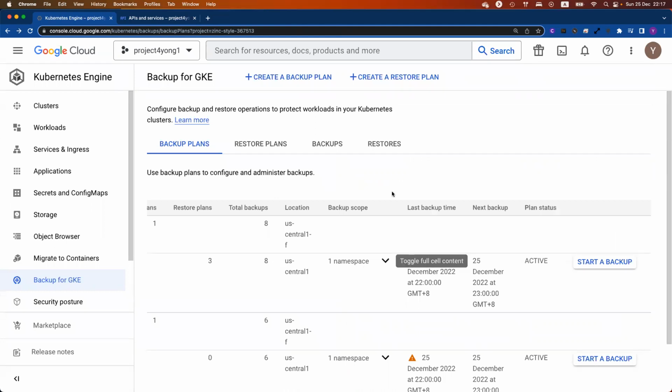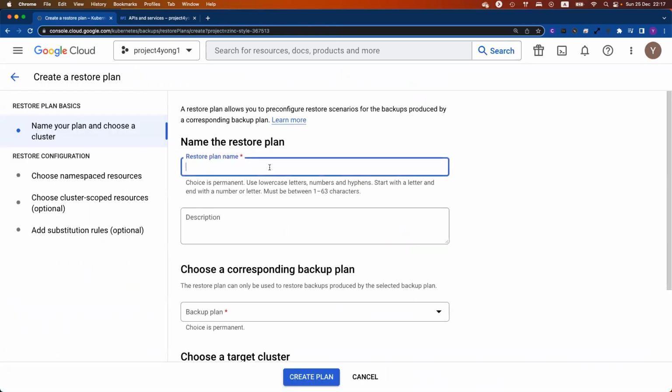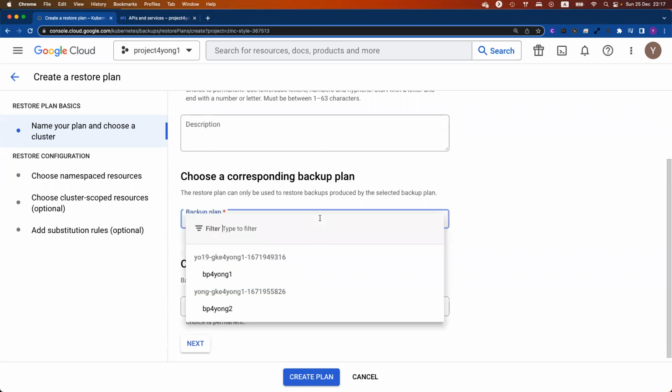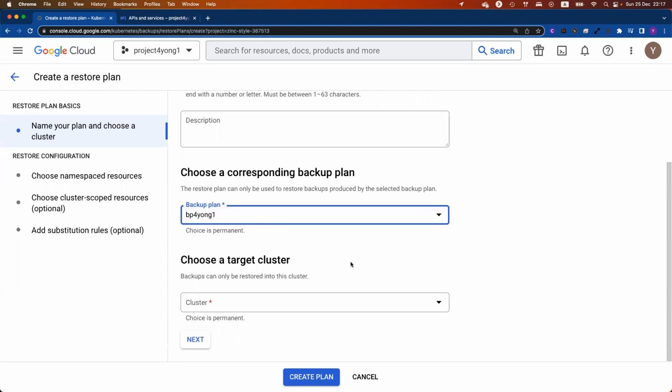So before I do the restore jobs, let me just walk you through how to define a restore plan. Actually, before you do the restore jobs, you need to create a restore plan. So click create a restore plan, and it will ask you what your restore plan name is. So let's say my restore plan 1. And the restore plan must correspond to your backup plan. So for me, I already have a BP for Yongkang for my U19 cluster. So I select my existing backup plan, and then where are you going to restore to?